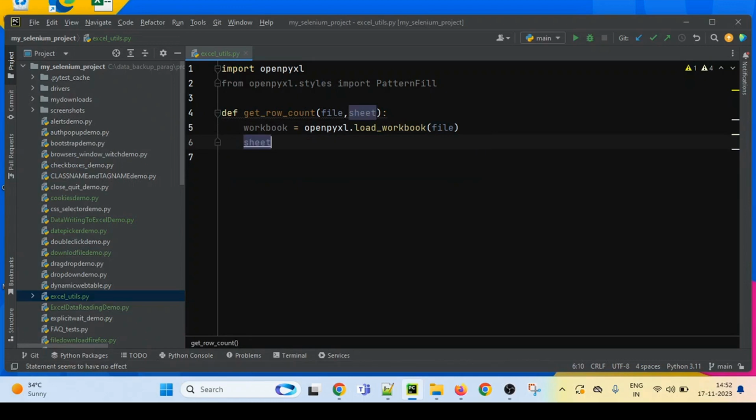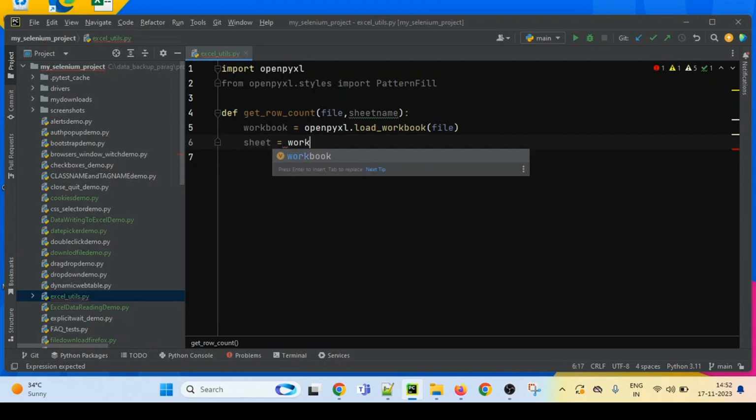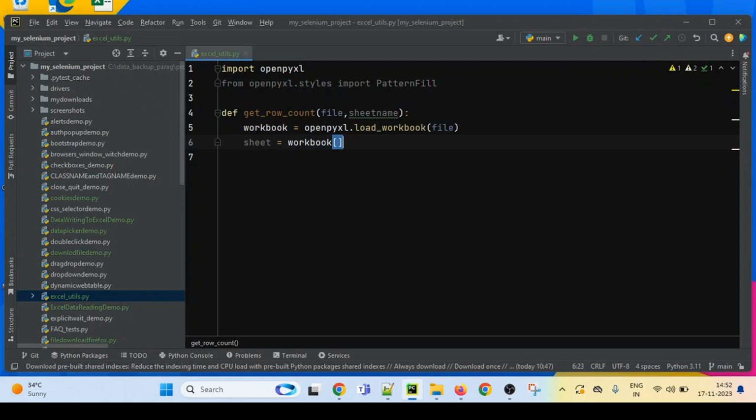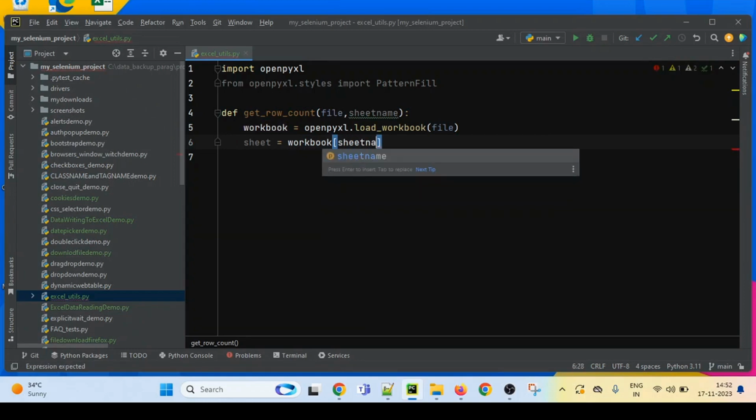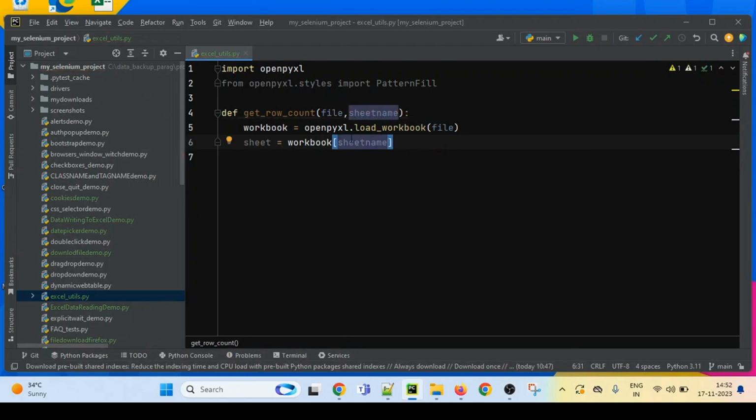Just to avoid confusion, I am naming it sheet. So sheet equals workbook, and in brackets we pass the sheet name, because now we have to extract the sheet from the specific workbook. It will store that sheet in this sheet variable.